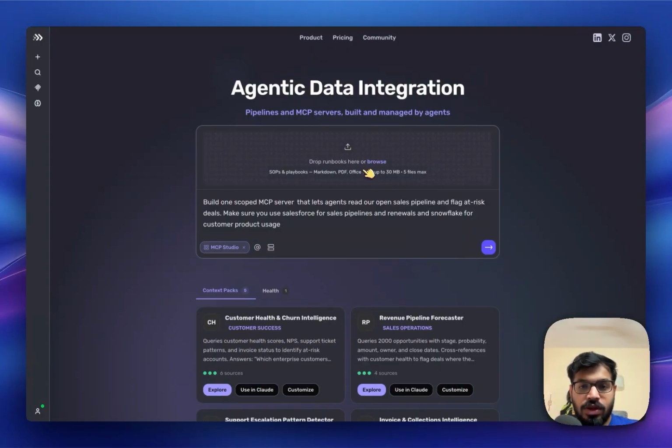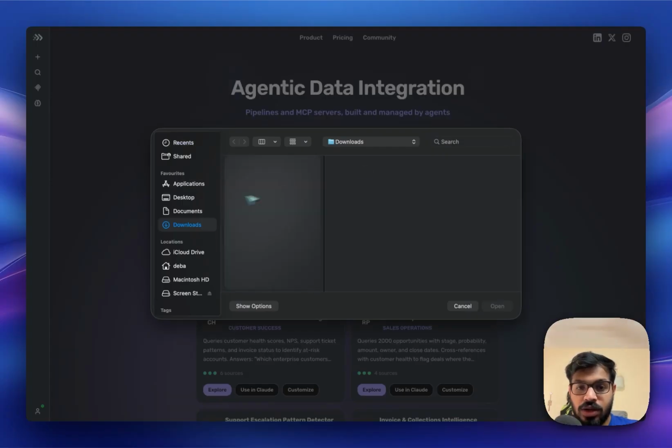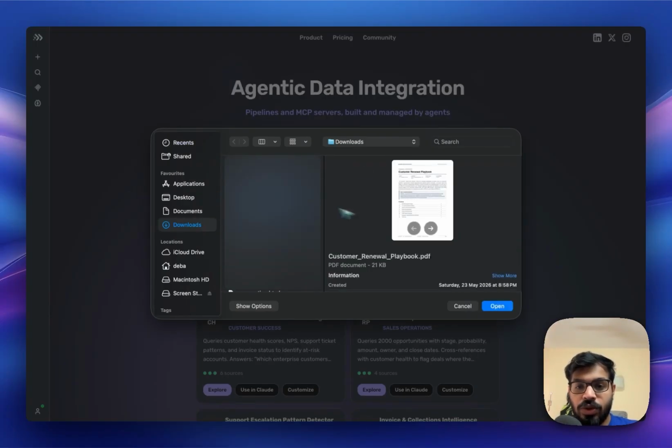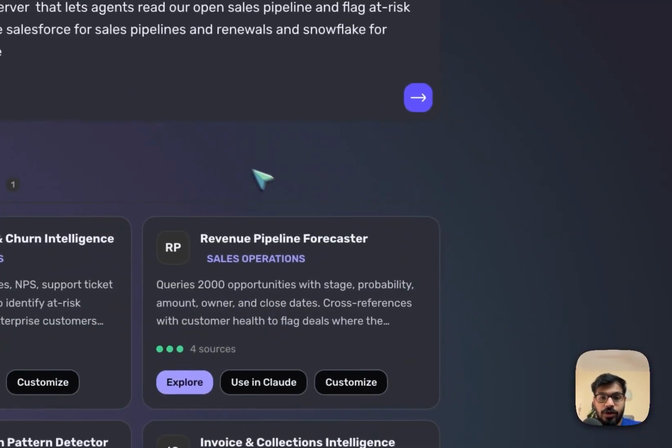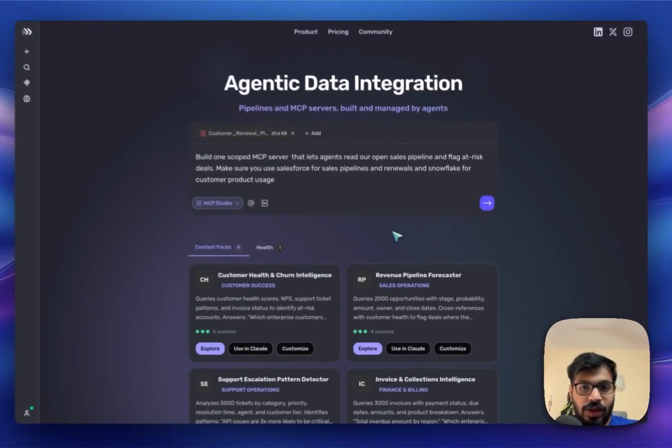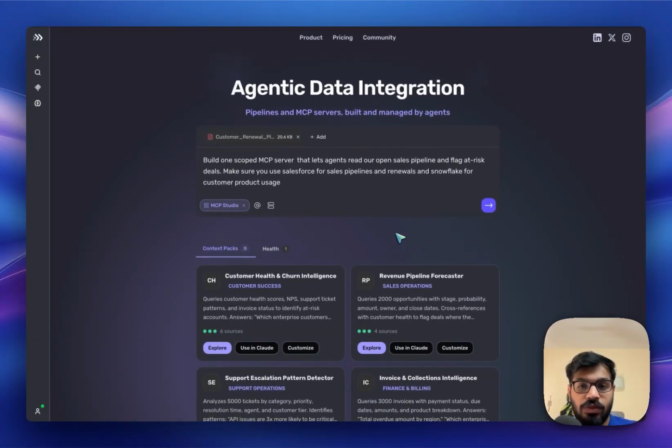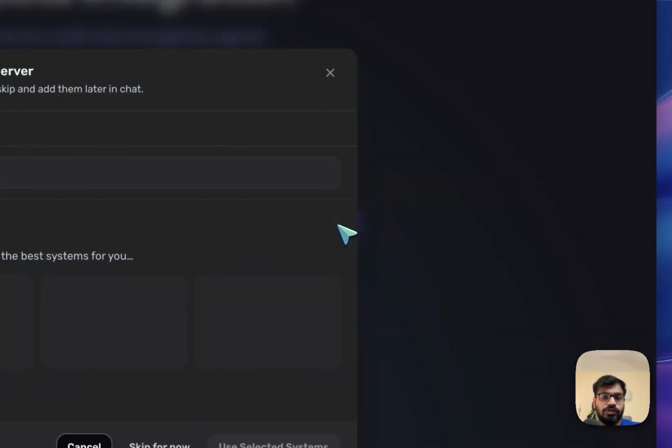Also, I will get the runbooks for it, our customer renewal runbook. How do we do customer renewal at Nexla? How do we handle it? What is the criteria and all of those things? And then once we have this documentation ready, we can get started.